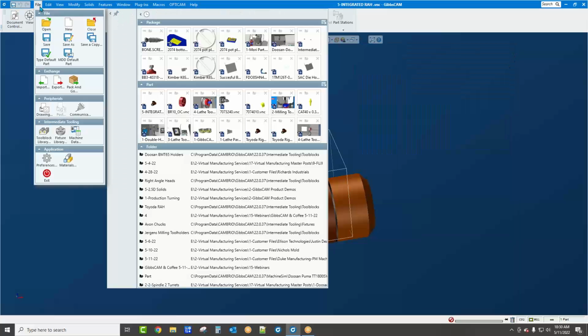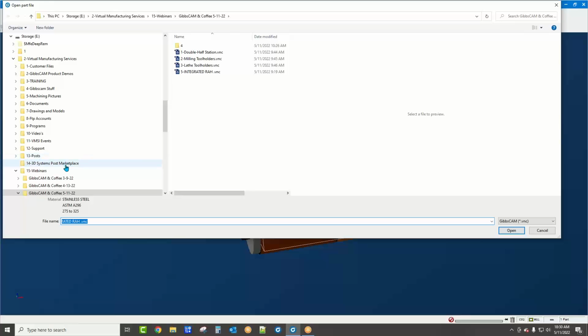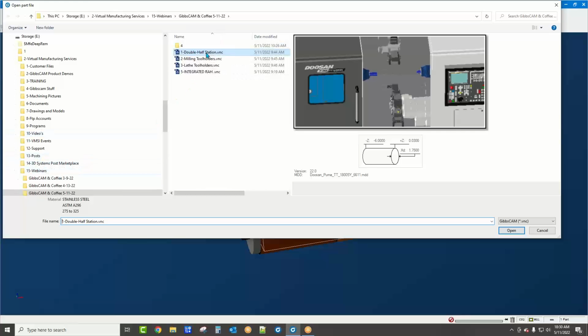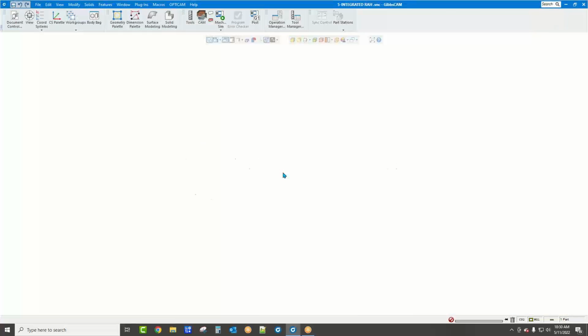Let's go to one that is the ones that you saw in my first demo that I showed here, which was the double half stations, the one with the 3 intermediate tools.